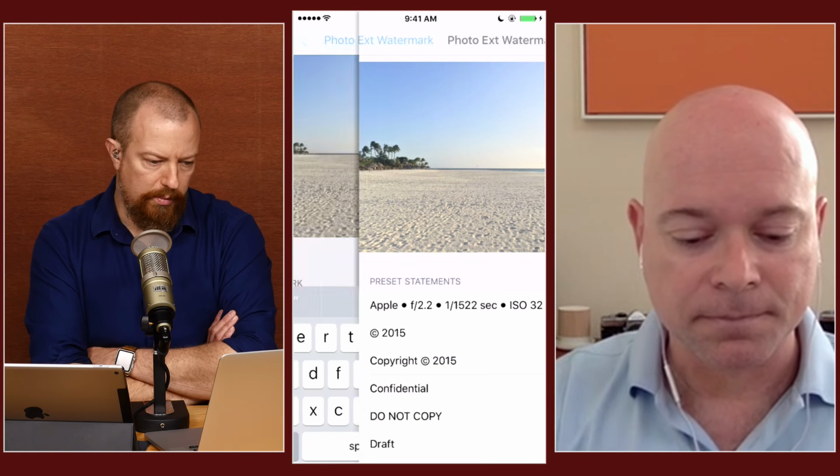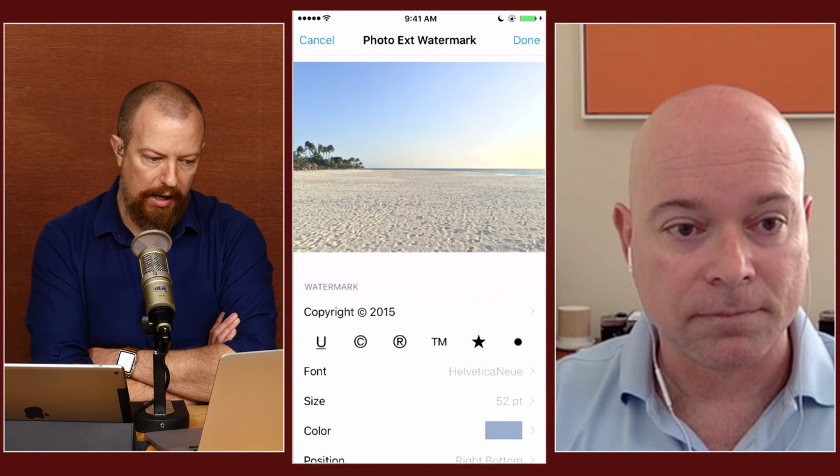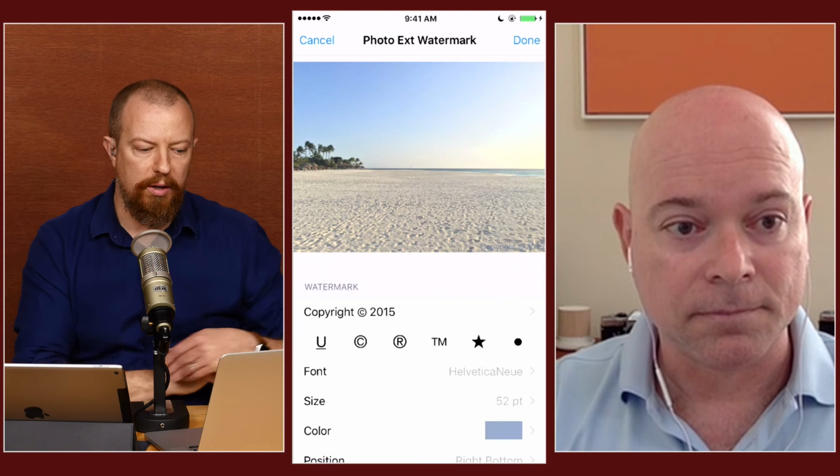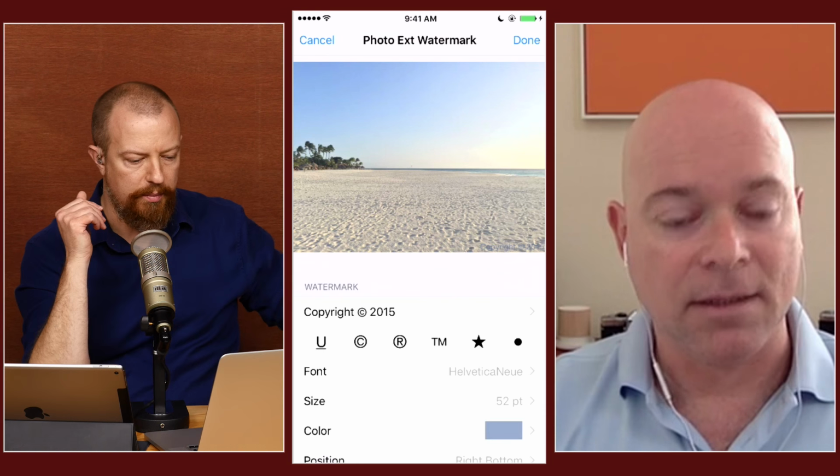Nice. And now I'm assuming you can edit these to say whatever you want. If you start with one of the presets, like that camera setting one, could you then also include copyright, your name, year, and all that info? Okay, great. Yes, you can add it.